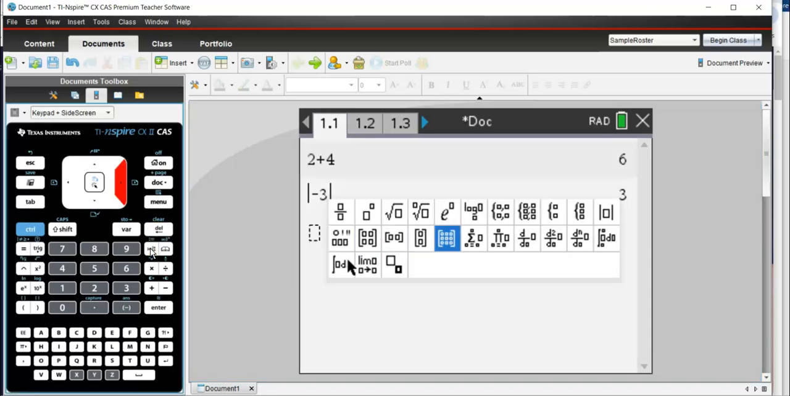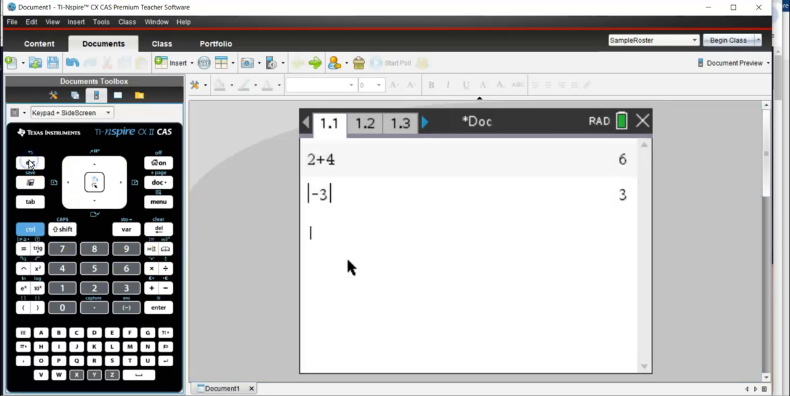That's a customizable matrix there. These are mostly more for calculus, so derivatives and integrals, and some sequence things there and limits. So lots of those kinds of things, which you probably won't use for a while. Hit escape to get out of that tool.